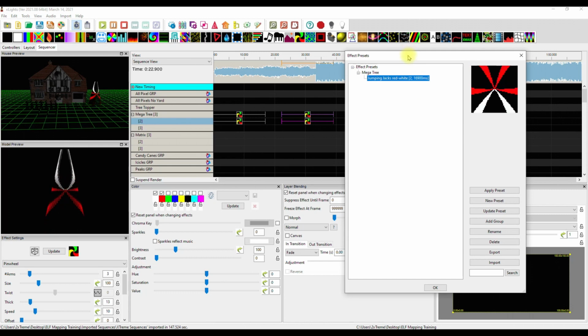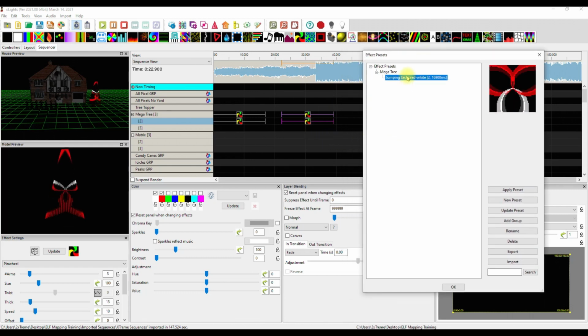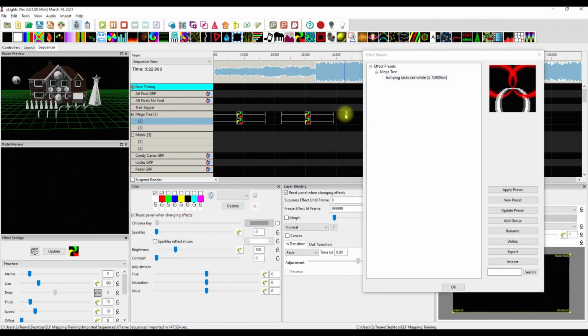Here's where you have to be careful. With this selected, if I click anywhere else, or if I click on some other effect that I accidentally click on, and I click Update Preset, wow, we have just created an amazing off effect with 0.0 milliseconds. Oh, no, no, no, no, no.